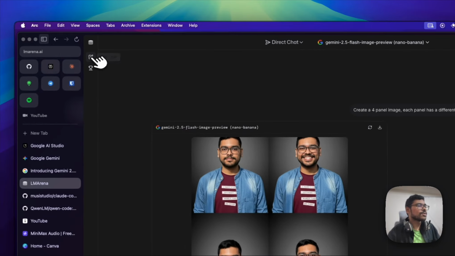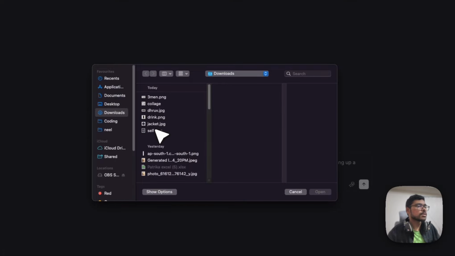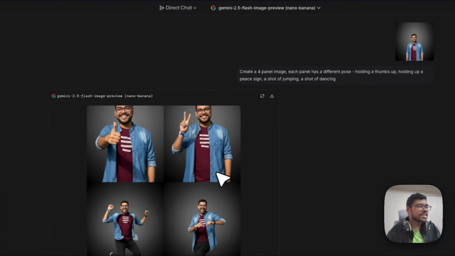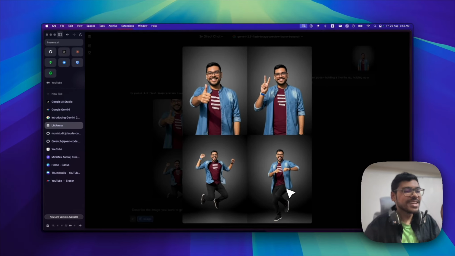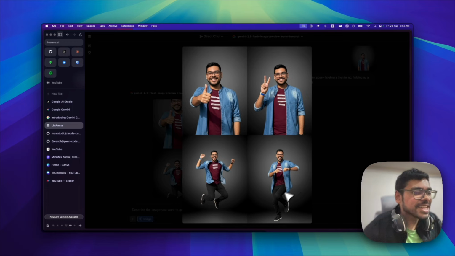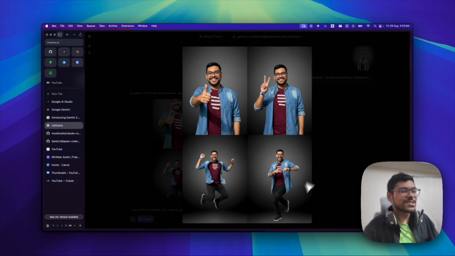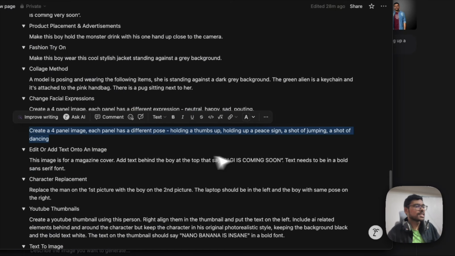Let's go to our new chat and paste this, and the same image goes here also. Let's go. So we got this: thumbs up, peace symbol, jumping, and dancing. Awesome. You can see it has created the legs even. Really, really good. And kind of a coincidence that I have the same pair of shoes. Nice. I don't know how. So let's go to our next prompt.